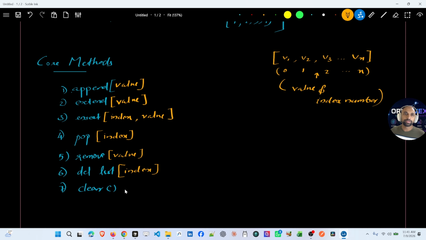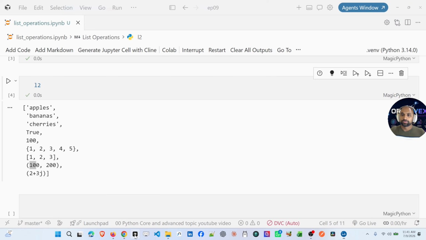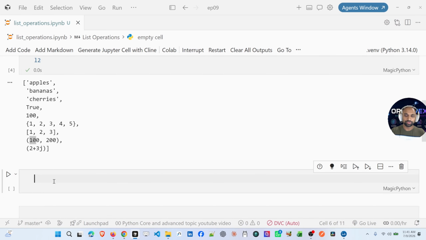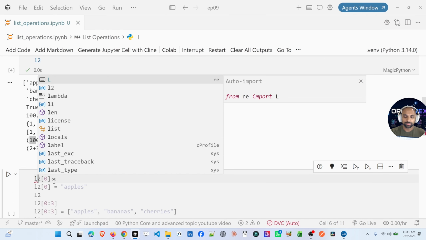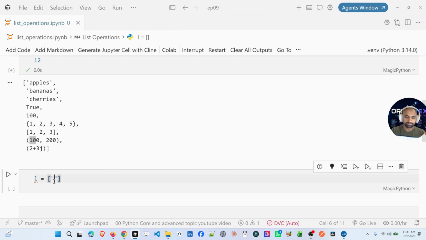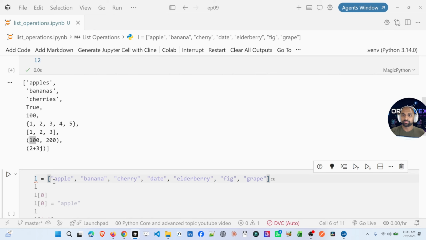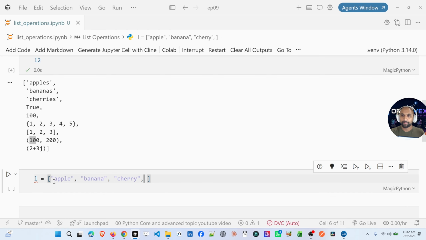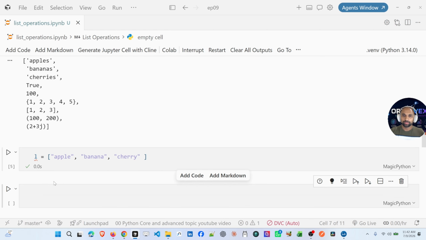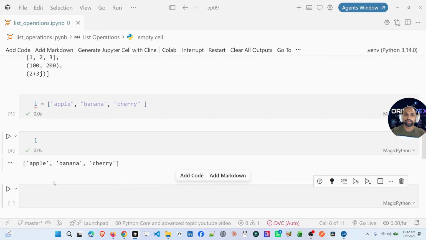Let's go ahead and see them in practical so that it will be more clear. Suppose I have this list here. We'll create a new list, L equal to, I don't need all of them, only 3 of them as of now. And if you type L, you'll get this one.